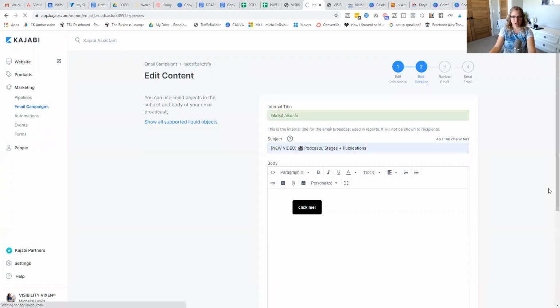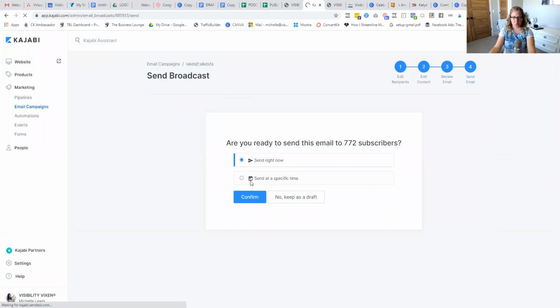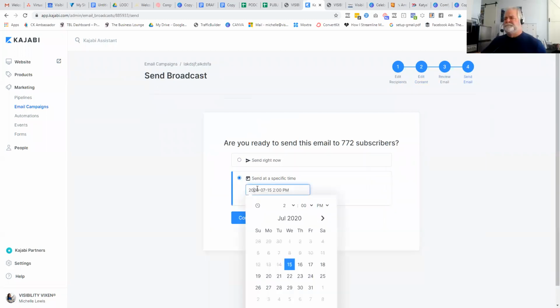Save and continue. You're going to be able to review your email. And then in this last step, you can send it or you can schedule it for a future time.